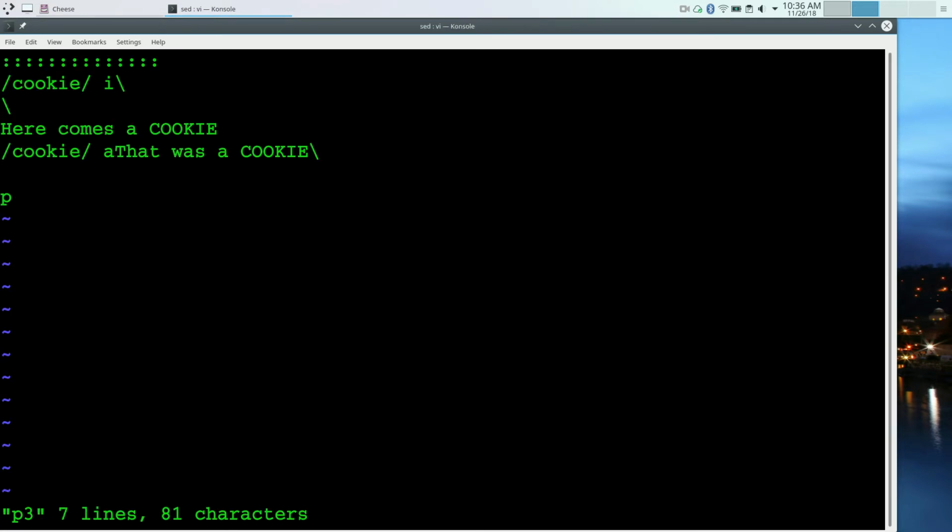Right, so backslash as usual is a way to continue a command onto more than one line. You can do this in most places in Unix. So here if we match the pattern cookie, we're going to insert, and then I say go down to a new line, right? So we've got a new line, and then here comes a cookie, and then we append, that was a cookie, with an extra new line at the end. And so that puts new lines in there.